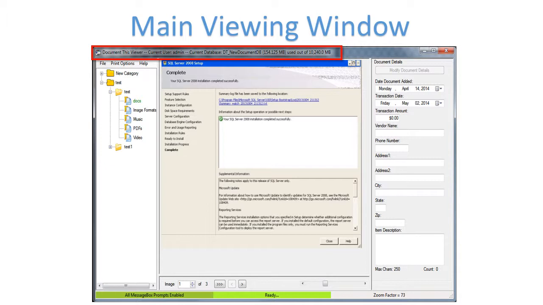The highlighted section is the title bar. It shows the name of the application and the current window name. This will always be the first window to open after connecting to a database. The next part of the title displays the currently logged in user. In this case, the user is admin. Next to that, the title displays the currently opened database, the amount of storage used, and the maximum amount the current database can contain.